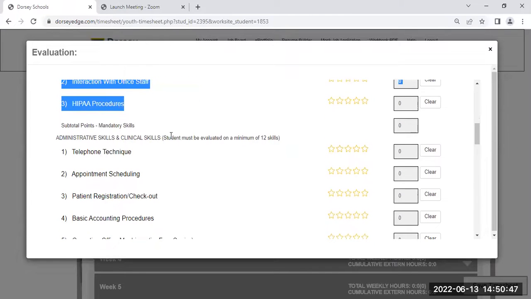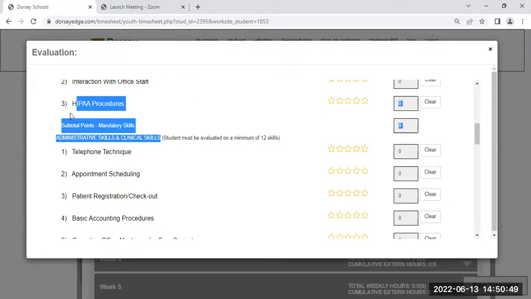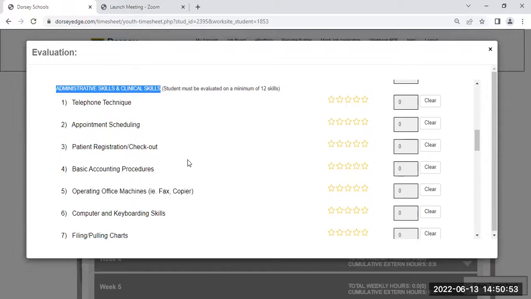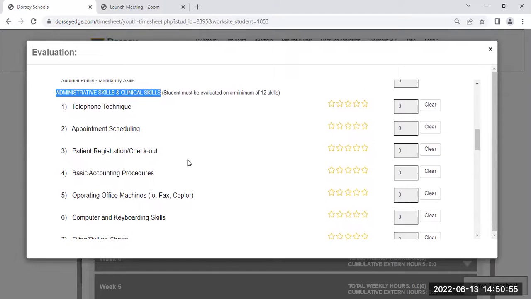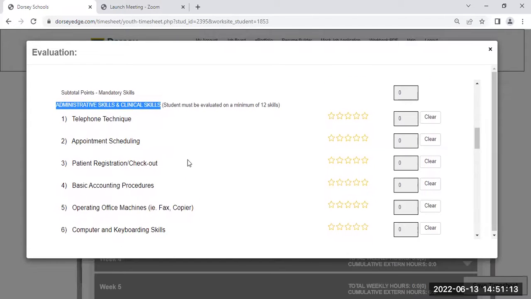But once we get into administrative and clinical skills, that's where things start to differ a little bit. So if you are in one of our other programs, or if you're in our MAB program or our DPCT program, I encourage you, stop by the Career Services office sometime. I would be happy to print out a copy of what the evaluation will look like for your particular program. That way you can get an idea of what this will look like.